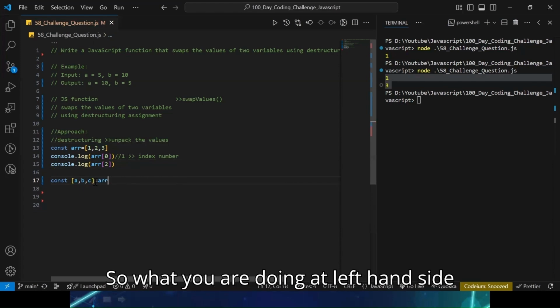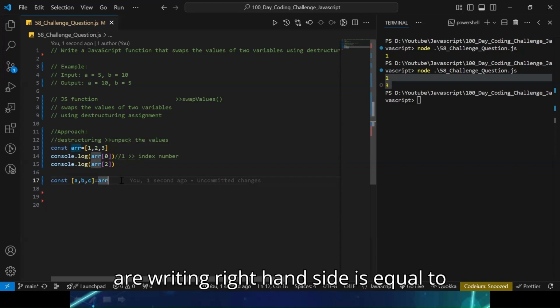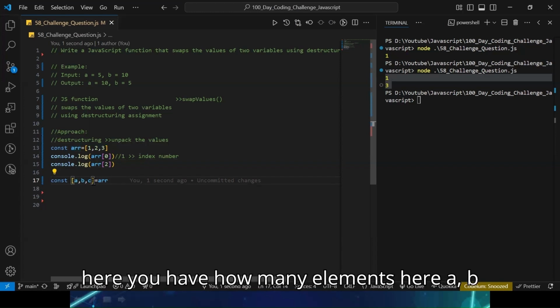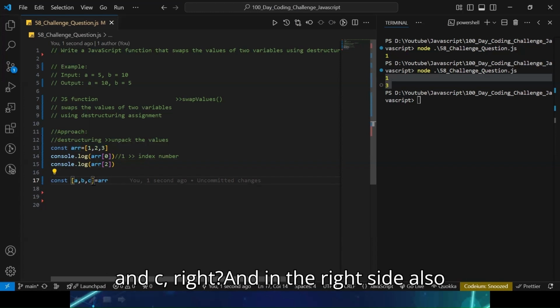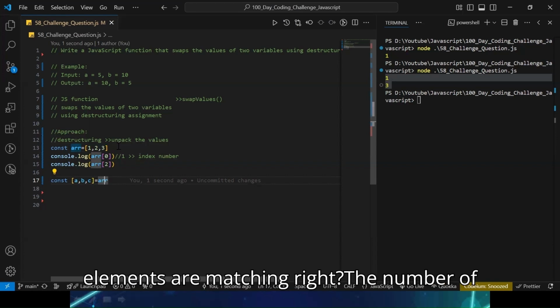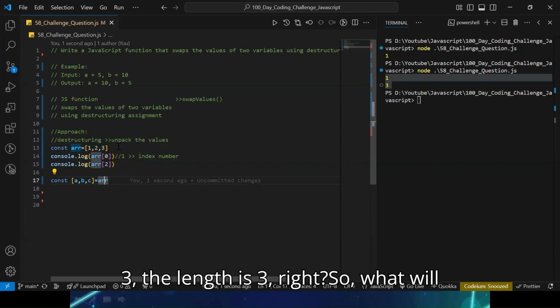So what you are doing on the left hand side is declaring an array, that is a, b, c, and here you are writing the right hand side is equal to arr. Now what will happen eventually? Here you have a, b and c, and on the right side also you have 1, 2 and 3. That means the number of elements is matching. A, b, c and 1, 2, 3, the length is 3.